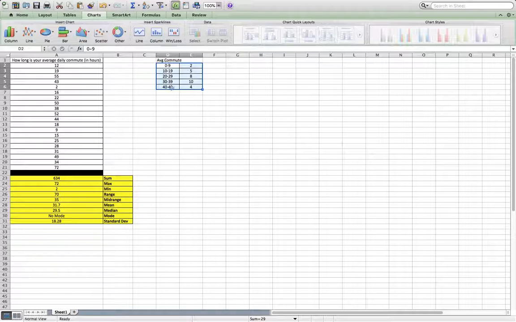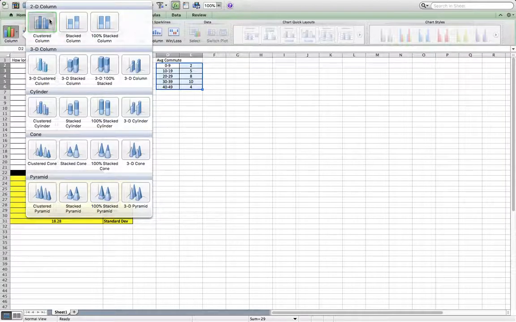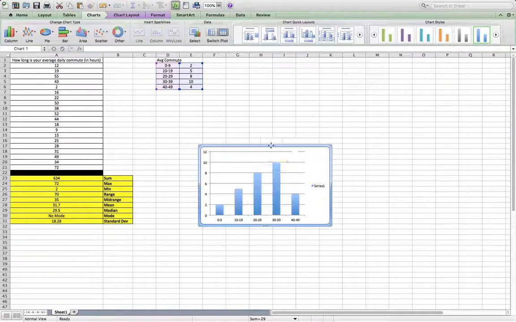So I'm going to highlight my data, which I already have, but I'll do it again here. So highlight my data, and I'm going to just click here and select the graph. Done. There's my graph.